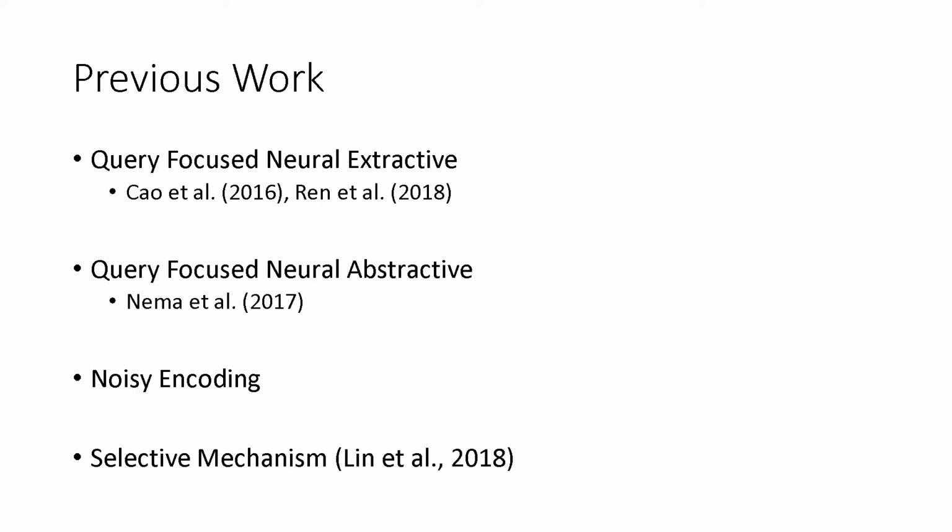Query-focused summarization is not new. It was defined as a task in DUC 2006. However, using neural networks is more recent. In 2016, Cao and colleagues used a neural network for the purpose of extractive summarization, and others in 2016 did a similar work. So basically in those works, the summarization task was considered more like a classification task.